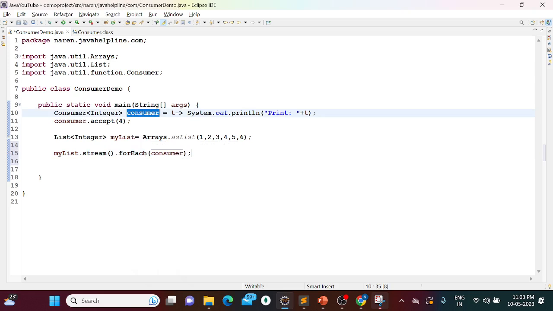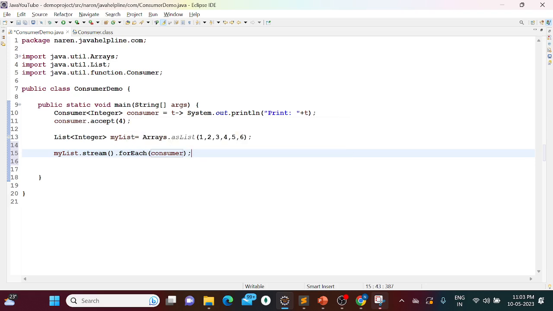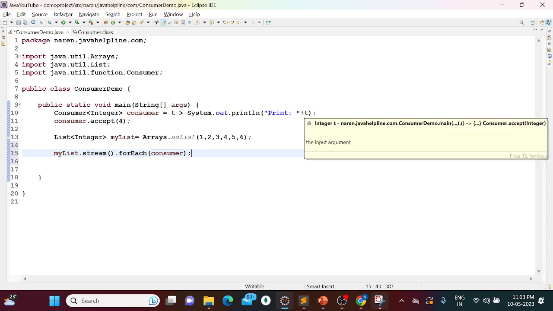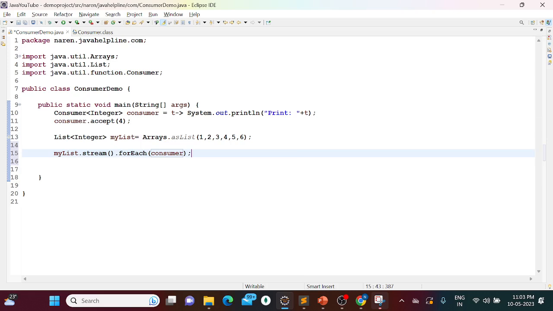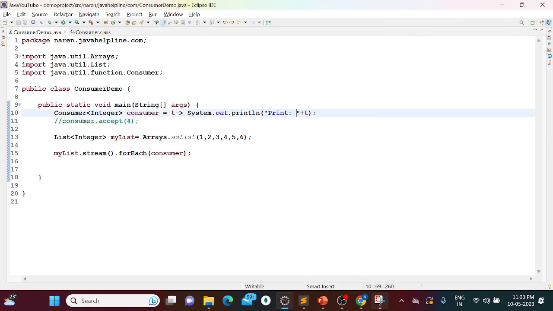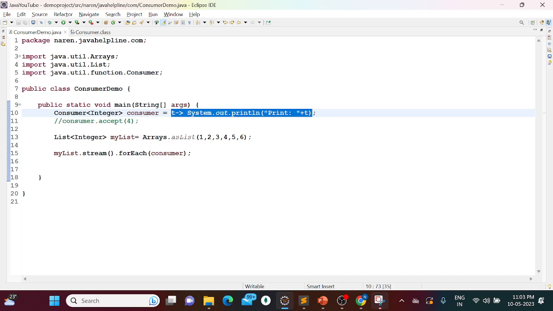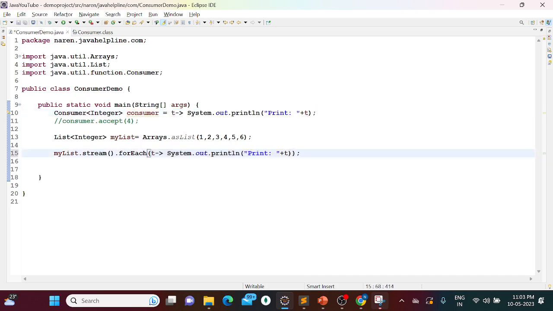So here we'll pass this Consumer implementation. It will take one value from the forEach loop and pass it to this Consumer interface, and it will print it. Another value it will pass, and it will print it. So you see, we are able to print 1 2 3 4 5 6, right? So instead of passing this variable here, why not pass it directly? Okay, we'll make it simple.